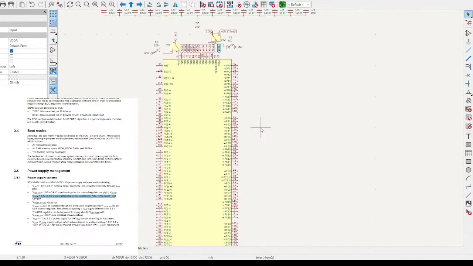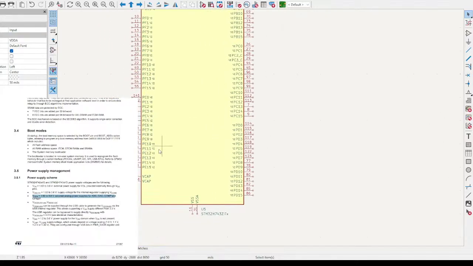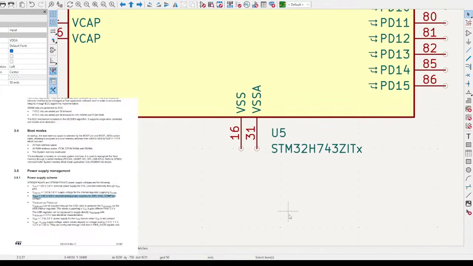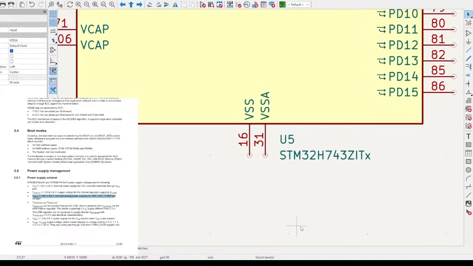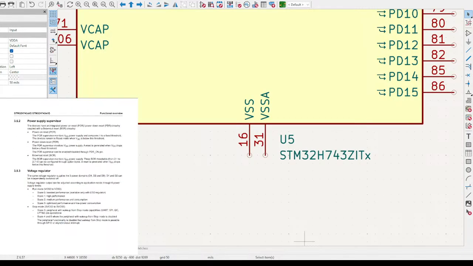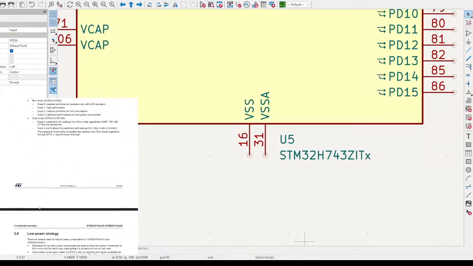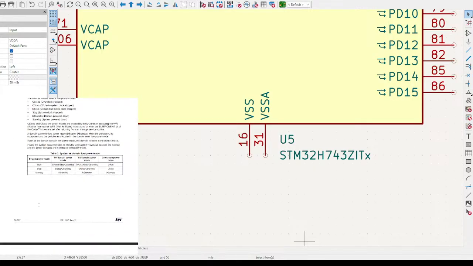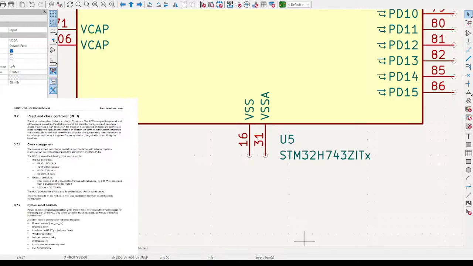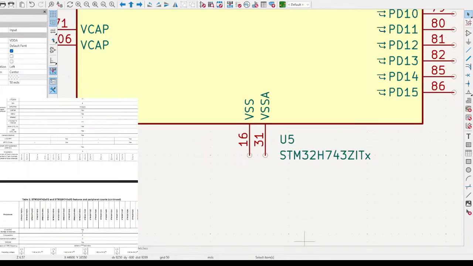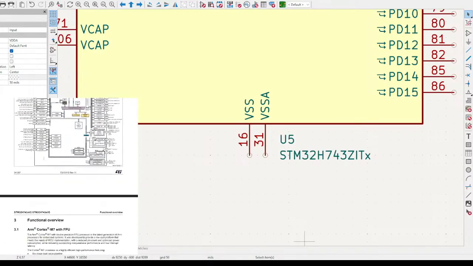Hold on, I'm just making sure everything's hooked up correctly. Cool, now we just need VSS and VSSA, which I think are grounds. I believe those are grounds, if they're using the normal GPIO labeling.